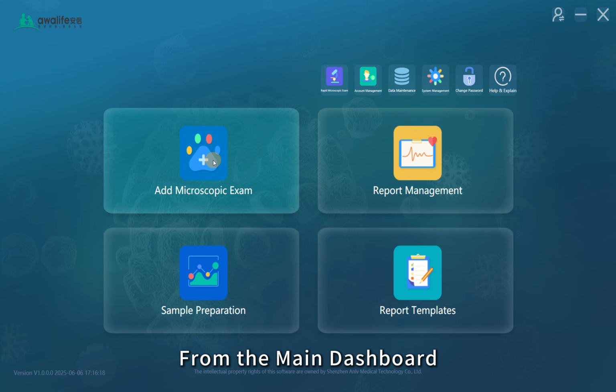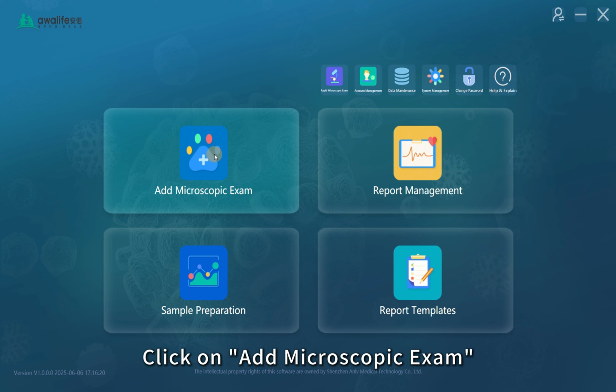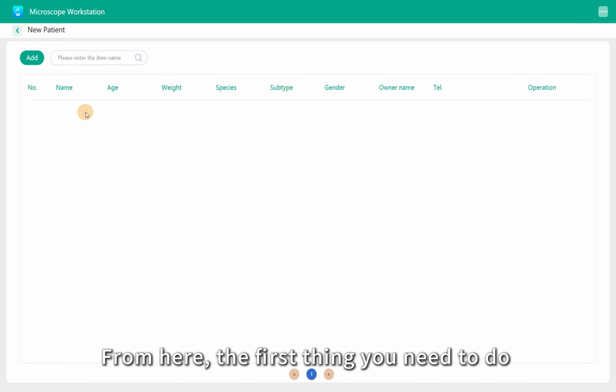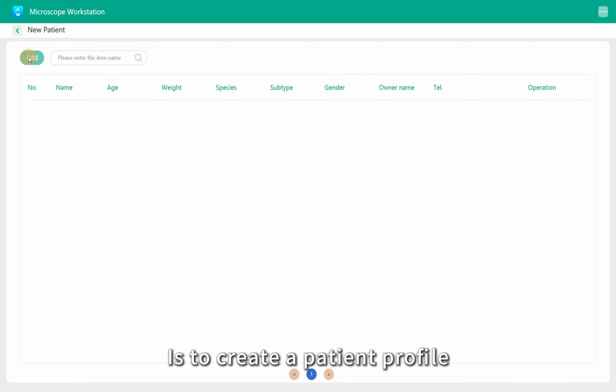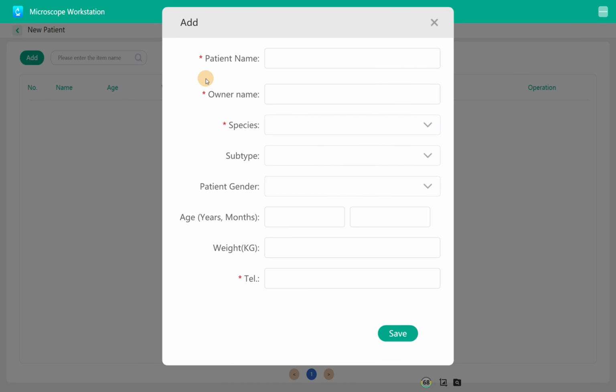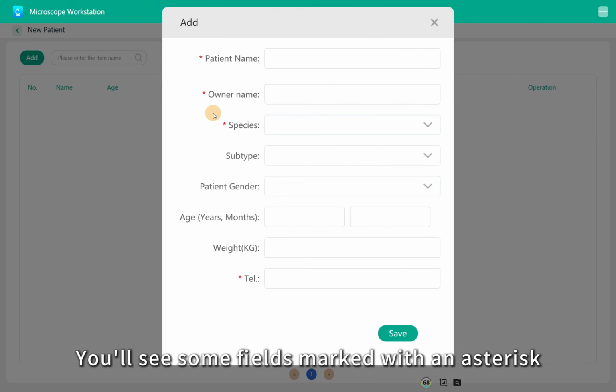From the main dashboard, click on Add Microscopy Exam. This takes you to the examination interface. From here, the first thing you need to do is to create a patient profile. Click the Add icon in the top left corner. You will see some fields marked with an asterisk.